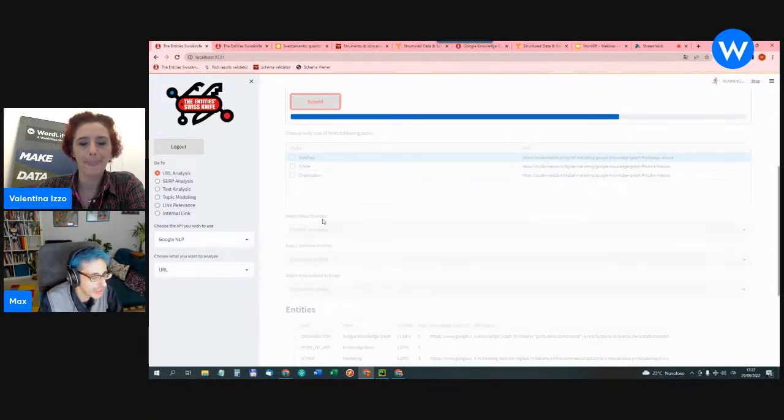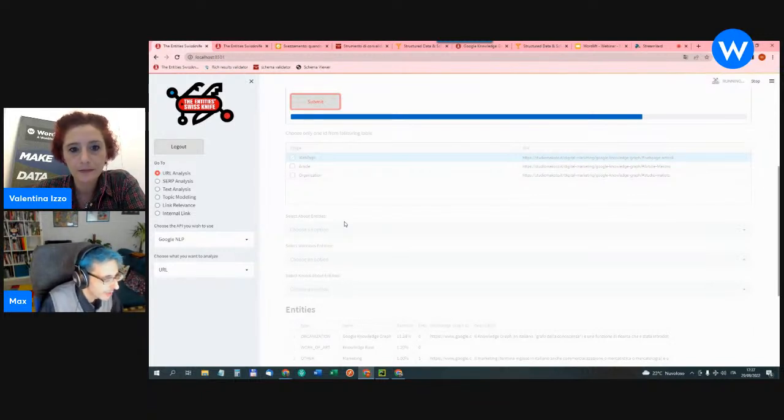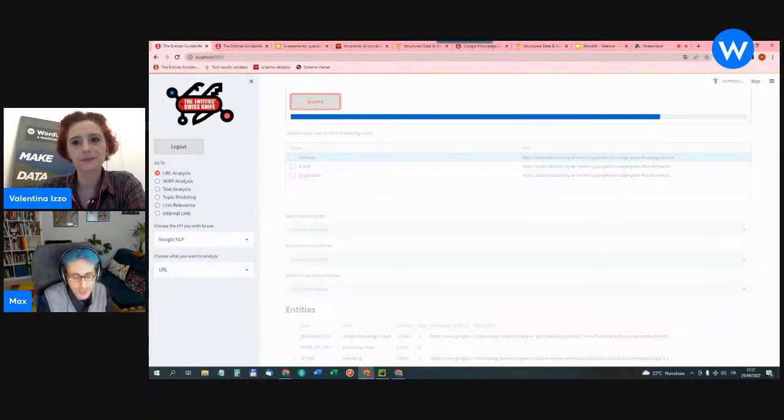And then we can select the type of properties that we want to inject the entities into. As I've told you, the main properties for entity injection and entity annotation are the about and the mentions property. Let's say something about how to correctly use these about and mentions properties. The about should refer to one or two entities at most, because it represents the main topic of your page, and it should also be present in the H1 title.